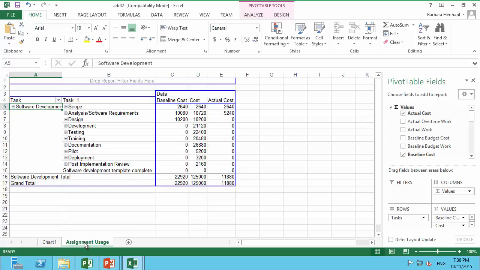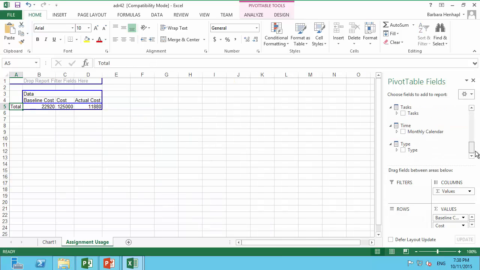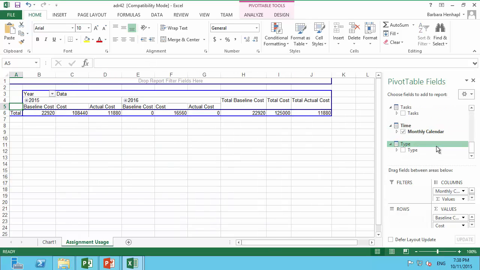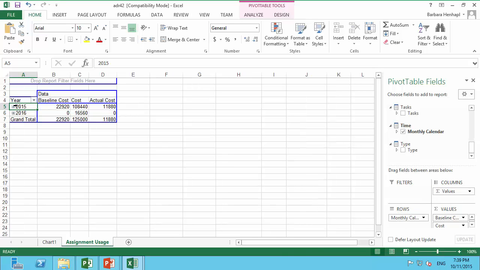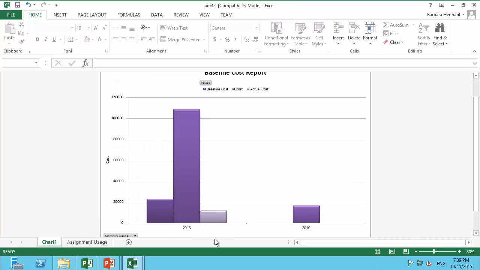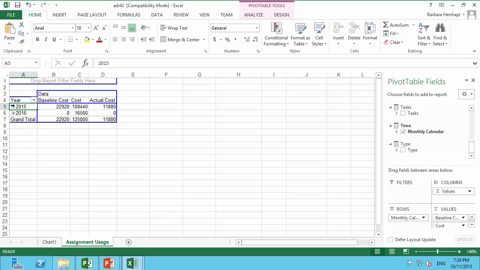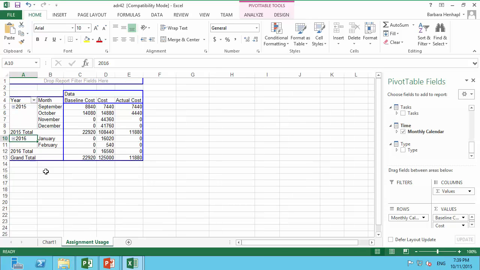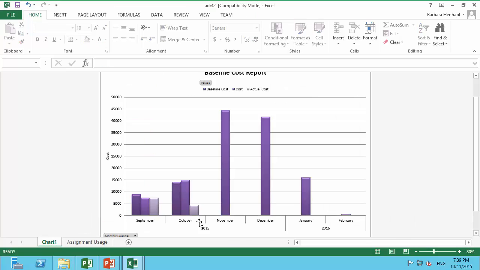So I go to the table sheet and I remove the tasks and add instead the monthly calendar, but I don't want to have it in the columns but in the rows. So I see it here. Go back to my chart. Okay, the data is now displayed on the yearly level. The reason is that this is not expanded so far. When I expand it, then I can see my baseline cost, my cost and my actual cost per month.